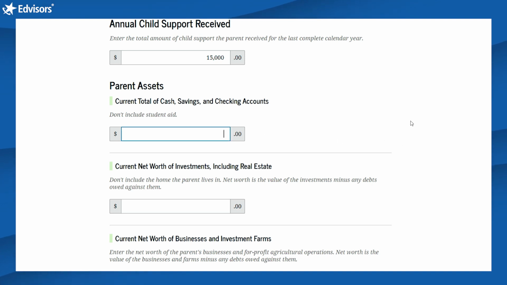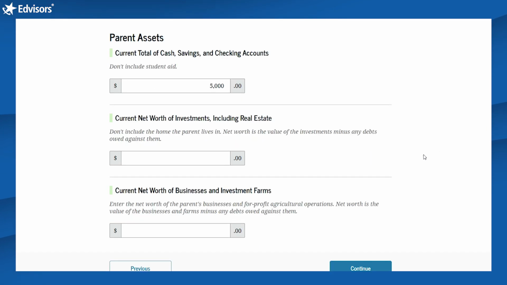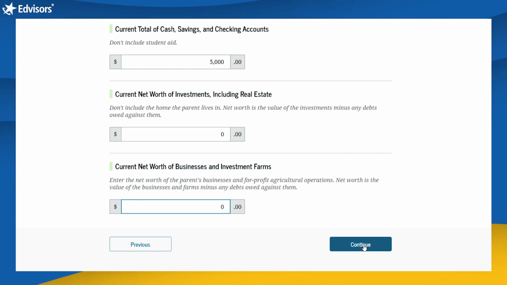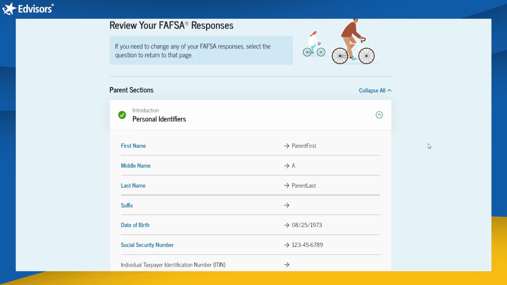And then here, you also will be asked the total of your cash savings and checking accounts. It's going to ask you the current net worth of investments, including real estate. You would not include the home where you live. It would just be any additional properties where you do not live. And the current net worth of businesses and investment farms. The text right below the request will give you some information on how to calculate that net worth for both questions. Now you're going to go ahead and review the answers.